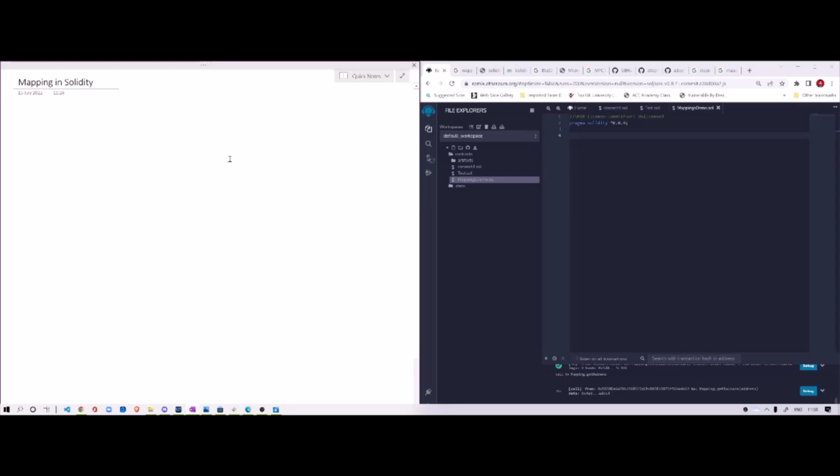In this video, we are going to learn about mappings in Solidity. Starting with the definition, a mapping is a kind of data structure that is used to store data in the form of key value pairs.